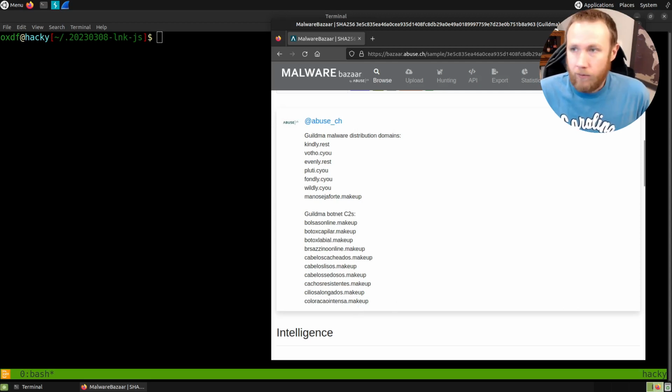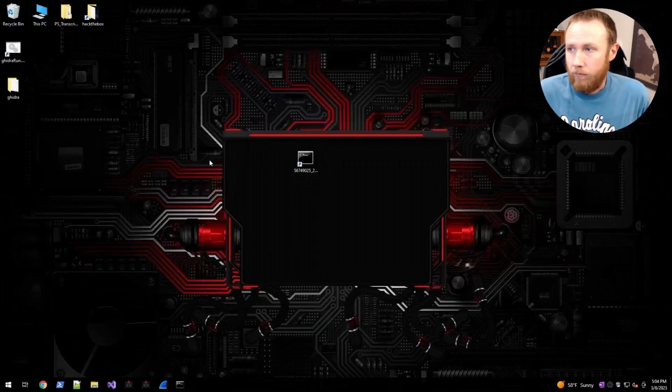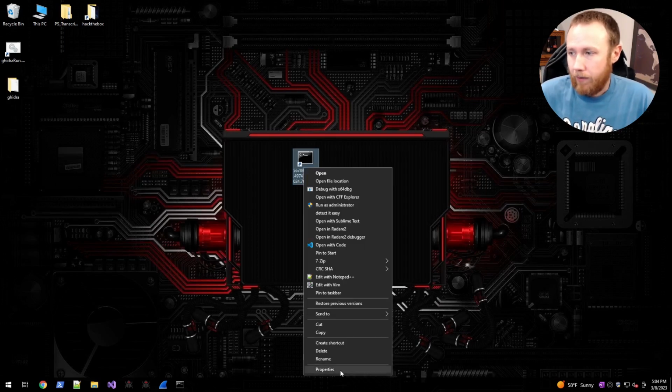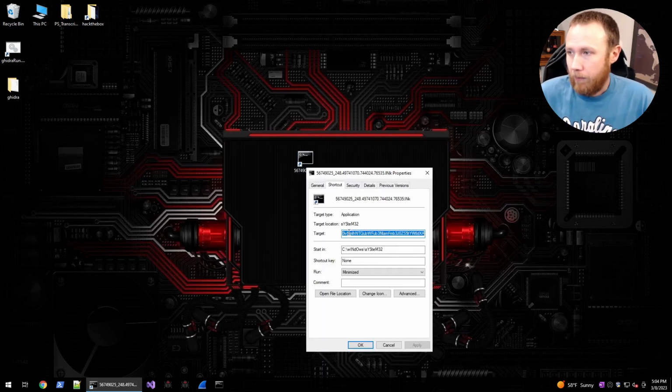We will jump really quickly over to a Windows VM, and I've got the link file right here. I gave it the original name that it had in Malware Bazaar. If we right-click on it, we can take a look at it with properties. We can see the target here. It's quite long. We'll get it easier in a minute. It's going to run out of System32 with a real funky casing. That's never legit.